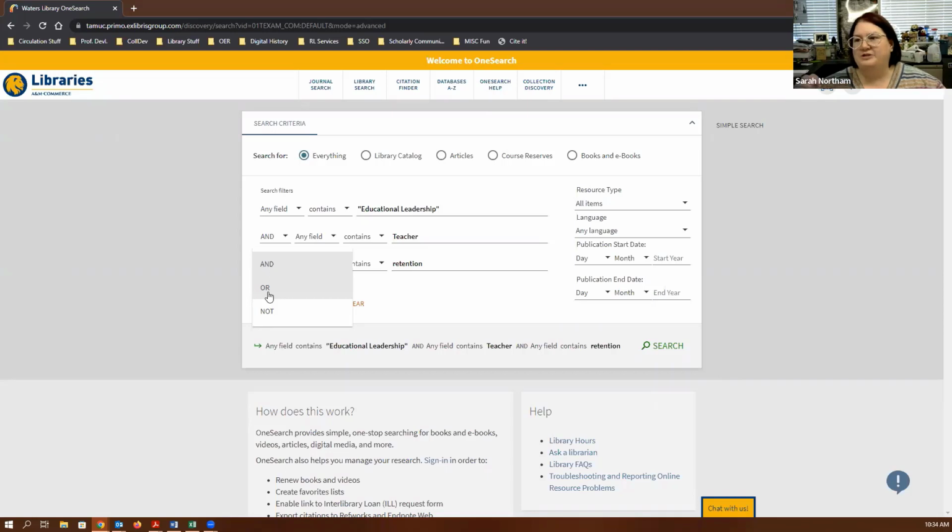So for example, we could do educational leadership and teacher or instructor, and that's going to give us searches for both educational leadership and teacher. And then it's also going to give us a search for educational leadership and instructor. All right. Finally, not is going to be the things that you don't want on your sandwich.